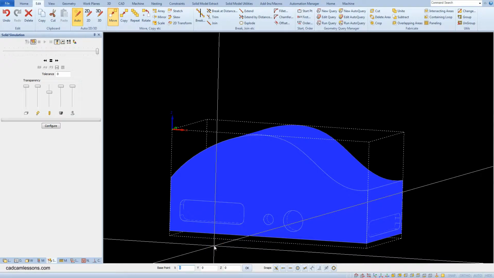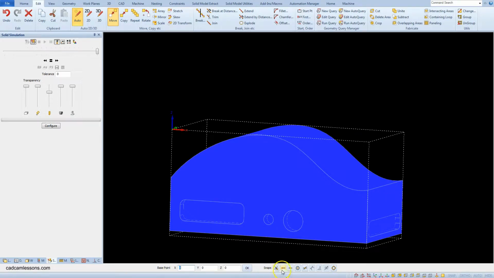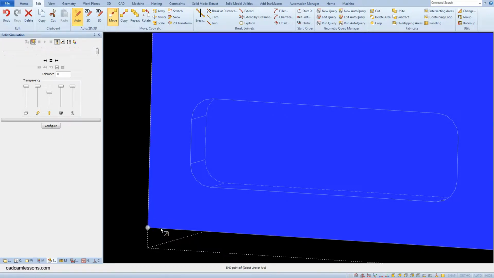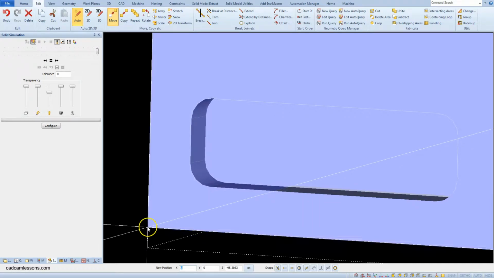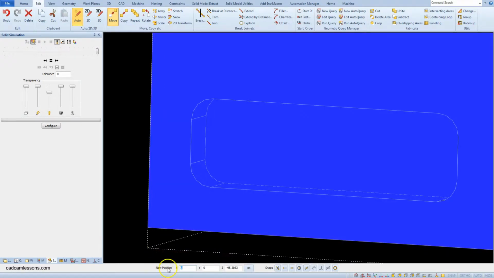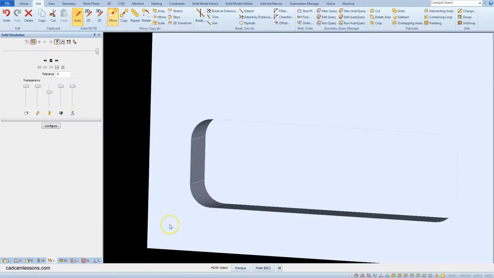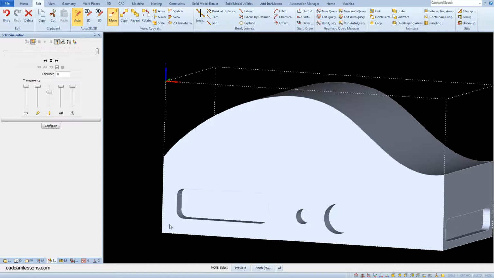To pick a base point, use endpoint of snap and select the bottom of the 3D model. Okay, and this point move to the new position. Let's select this snap and select this point as a new position. Okay, now the bottom wall of the model is at the bottom of the stock.